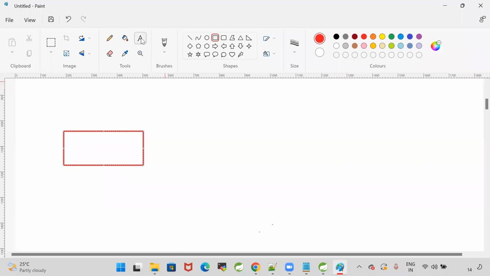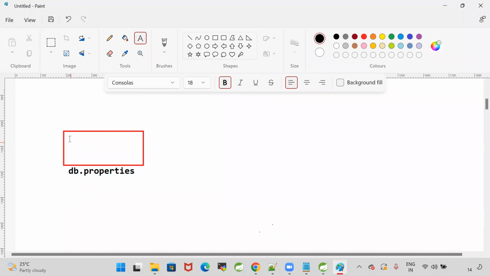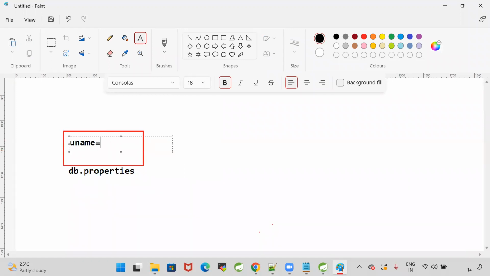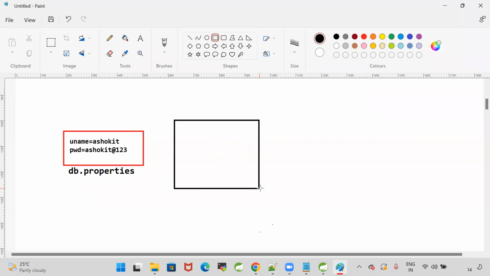Here I'm going to take one properties file with a name called db.properties. In the db.properties, I will configure like this. Username is equal to AshokIT. Password is equal to AshokIT@123. Now, am I configuring the credentials in my Java program? No, I'm configuring the credentials in the properties file.